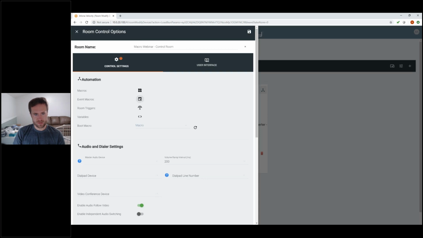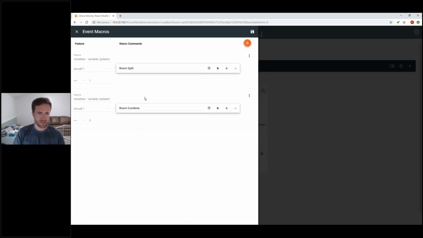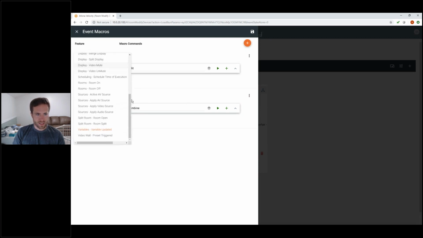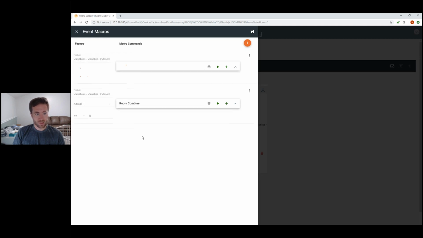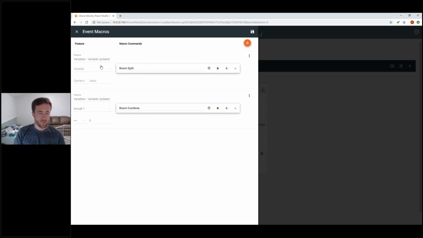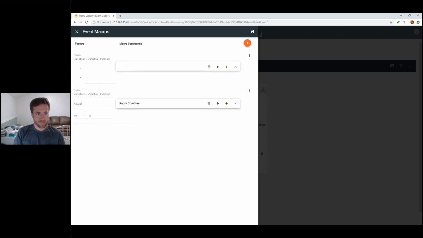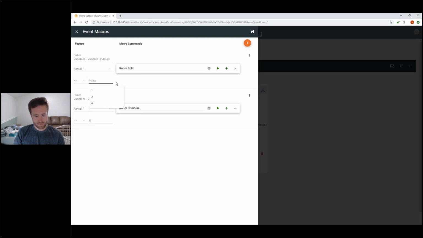If we go into event macros, I've got a couple of event macros set up here, one for room split, one for room combine. As Erica alluded to, there are a lot of internal events that you can trigger off of, things like the room turned on, the room turned off. You can schedule things to happen. But the thing that we're going to leverage here is variable updated. We're telling Velocity to watch for the airwall1 variable to be updated to a value of 1. Remember, that variable being equal to 1 means the room is split.